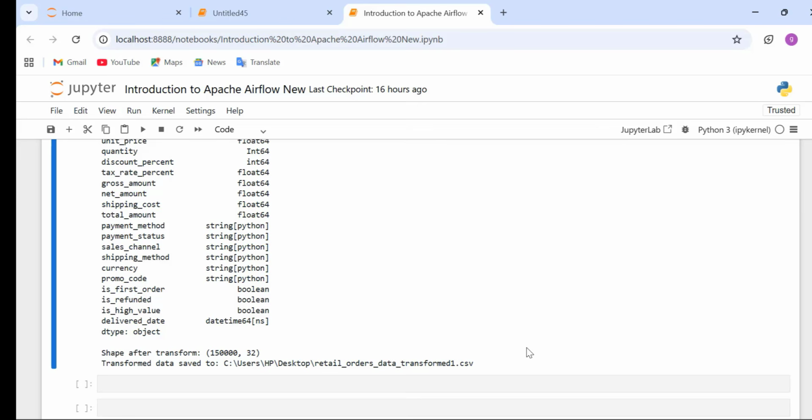The next thing we'll be doing is loading it back to our PostgreSQL. After loading it back to our PostgreSQL, we will automate it with Airflow.